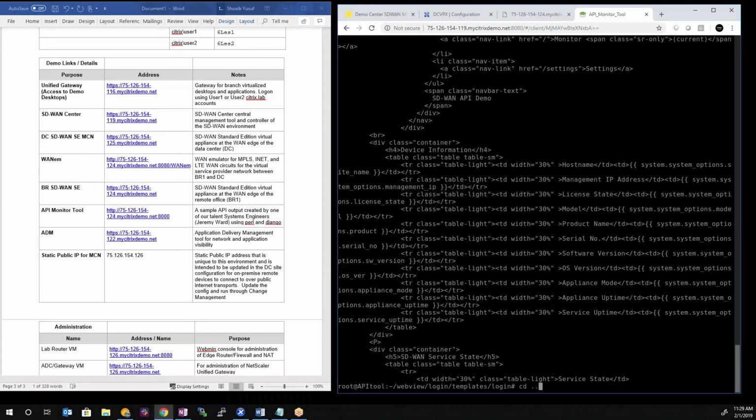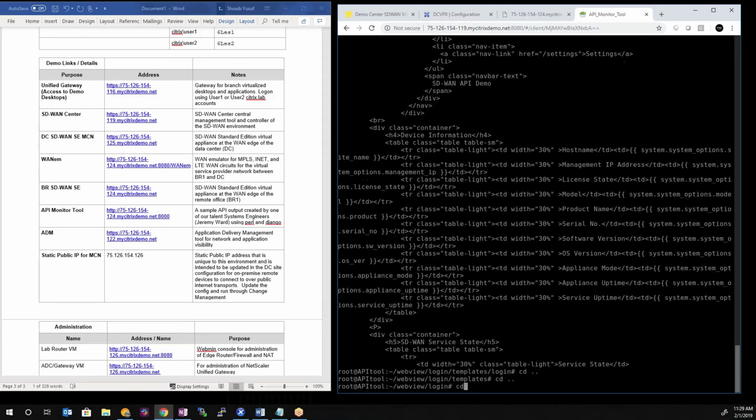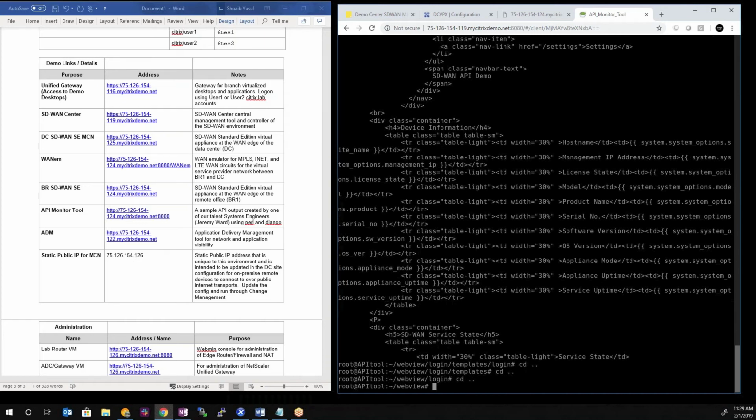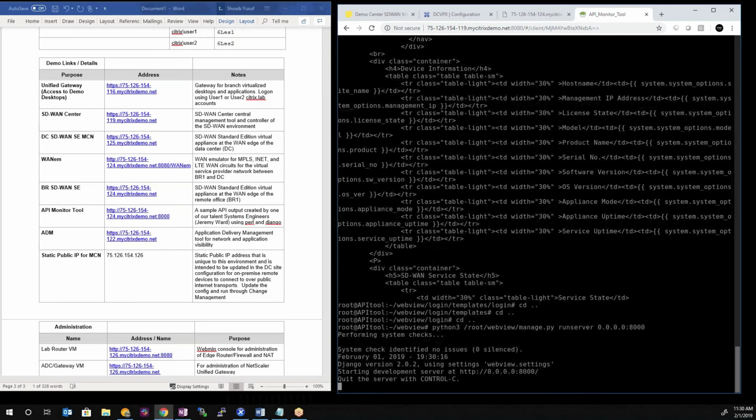rerun the server by getting back into our web view directory and by issuing the Python command manage.py runserver. We can run that server again.